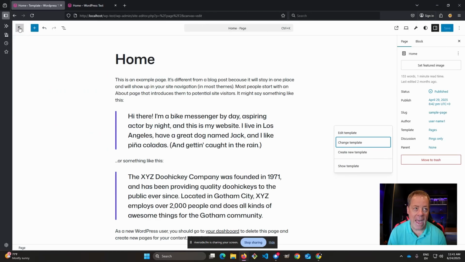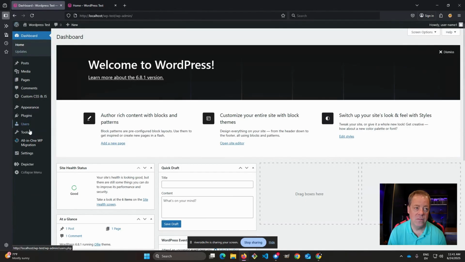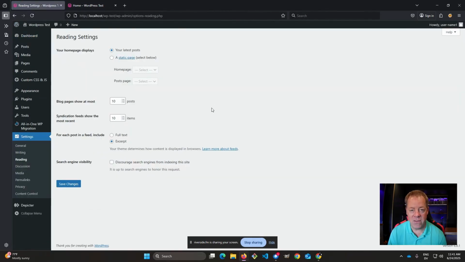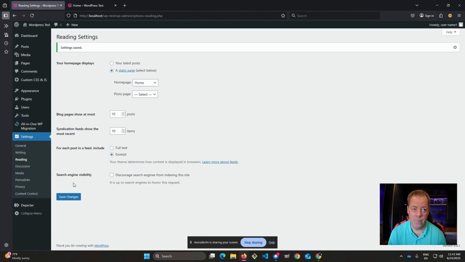Well, it goes back to that original setting in reading. If you want to have access to the front page template, you have to select the static page for your home page display, and then you have to choose the page that you want for your home page. And then I can select a post page here as well, which we'll do down the road. I'm not going to do that now. And then I'm going to save my changes.